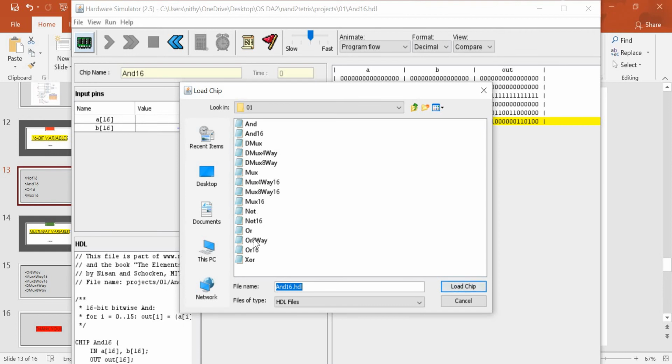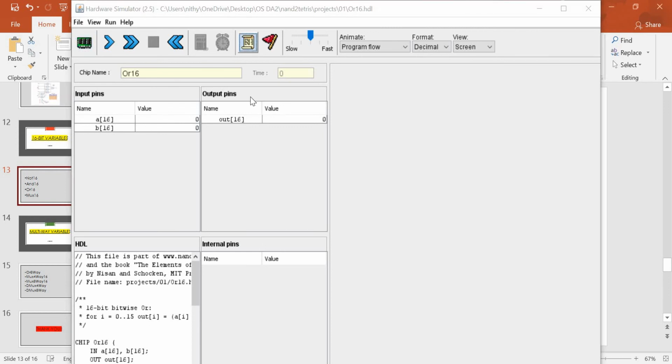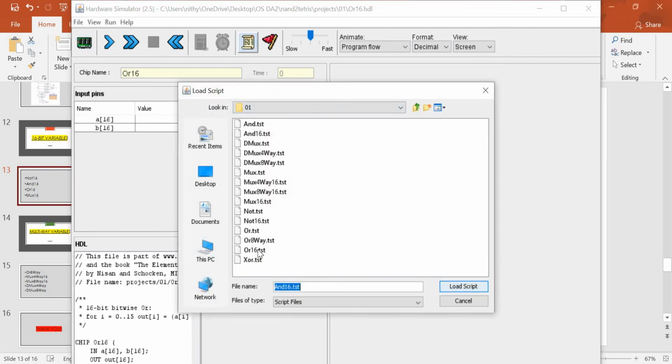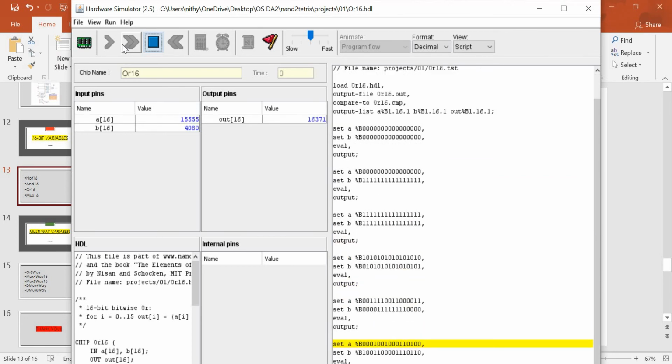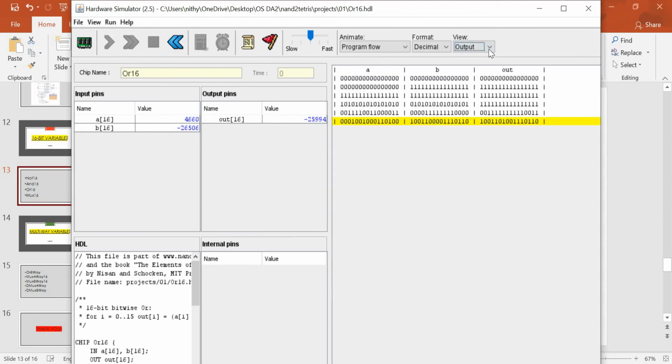Next is OR16. Let's load in the script. Running the program. Let's look into the output, the 16-bit output, and now comparing it, it's the same. So our code and program is correct.